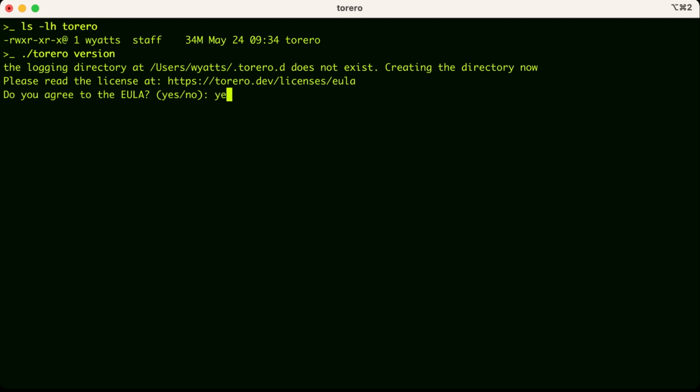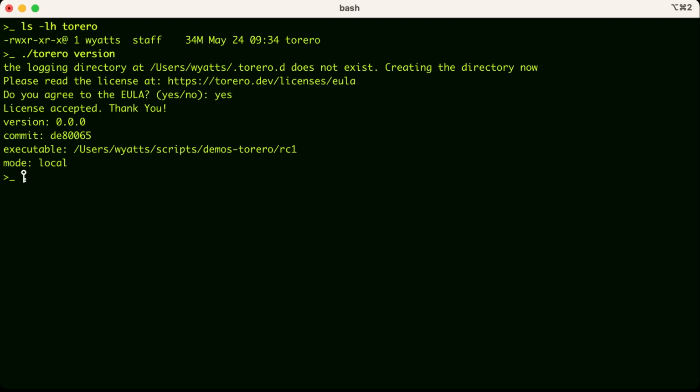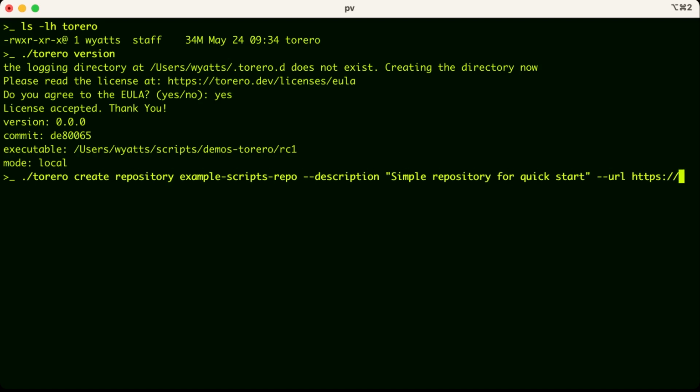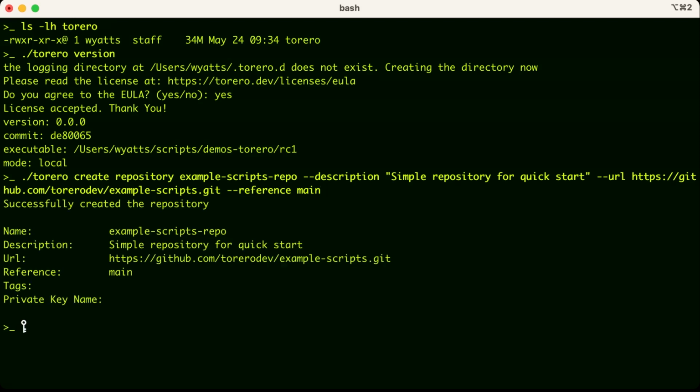Okay, let's look at the version, and when we do so, the first time running it, we're going to have to accept the end user license agreement. Feel free to go read more on that on the website. After that, we're going to create a repository, and what this does is it creates the link to an existing repository in Git somewhere. So we've got a github.com/torero-dev example scripts. We'll also add a few bits of metadata, including a name, a description, and a reference, maybe.